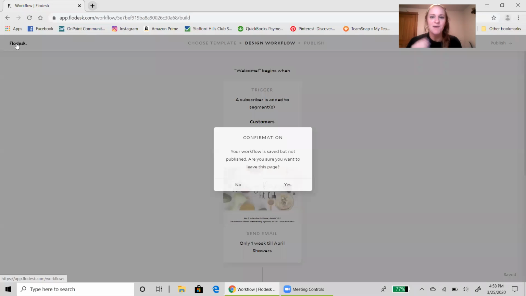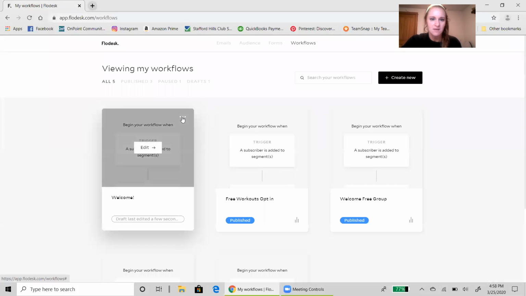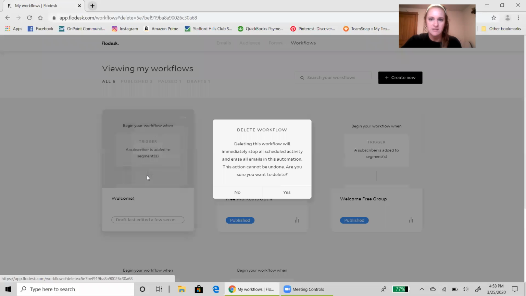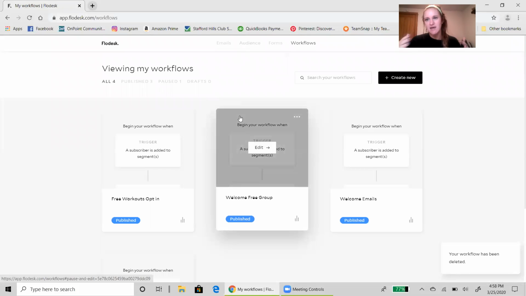And then I don't really want to publish it now because I don't want people seeing that. So I'm going to go back to Flodesk. Yes, I don't want to save this. And I'm going to delete before that does start sending out to people. Okay, so that is how you set up the drip campaign, is what I call it.